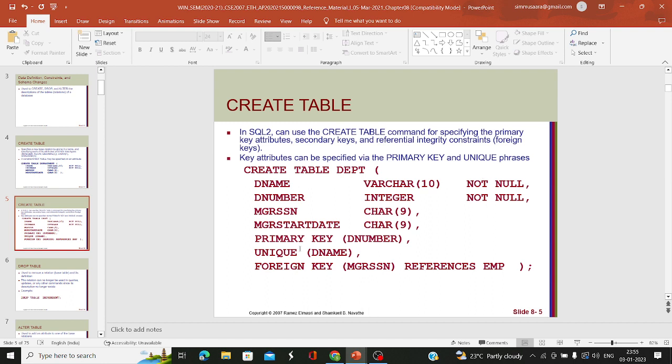Now there is a primary key, which is also a constraint, and you are applying it on d number, because d number consists of all the unique information. You know that d name is also set to be not null, but names need not be unique; the name of a person can also be the same. That is why we are not applying the primary key on the d name column, but on the d number.